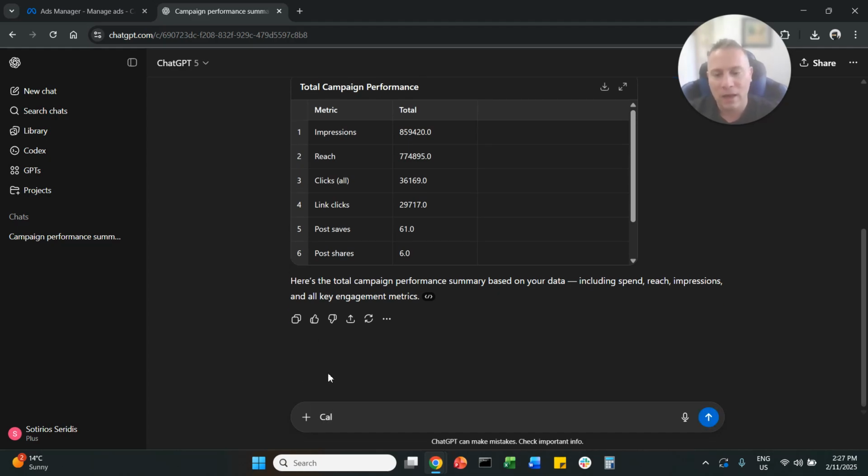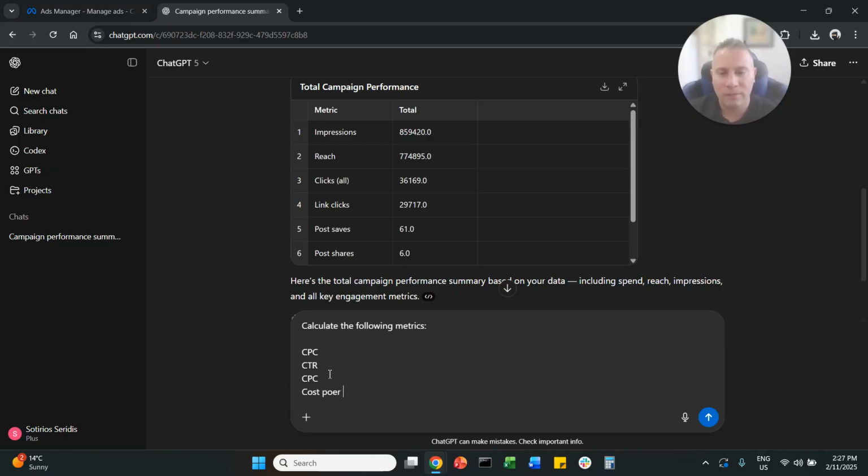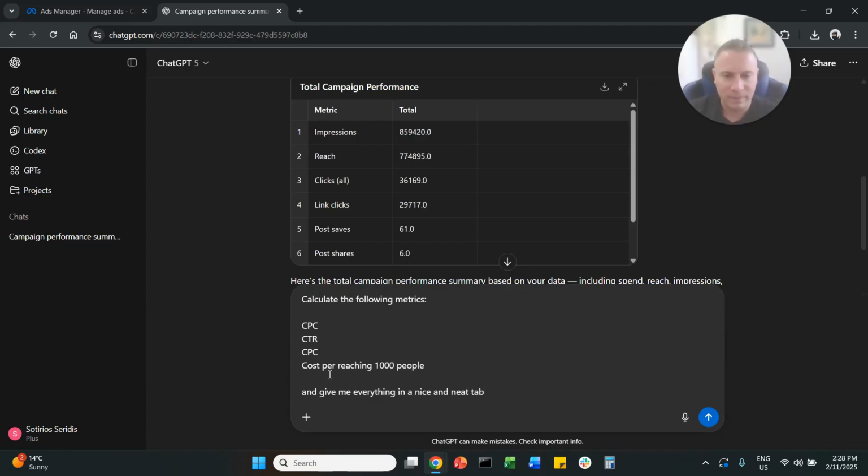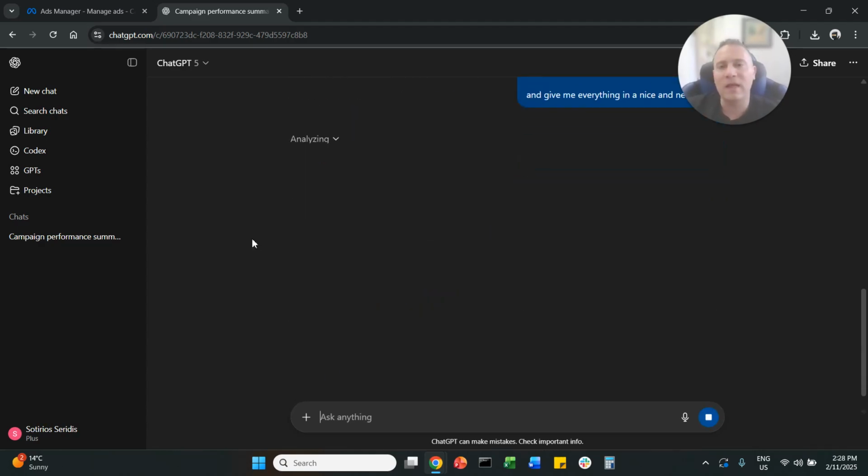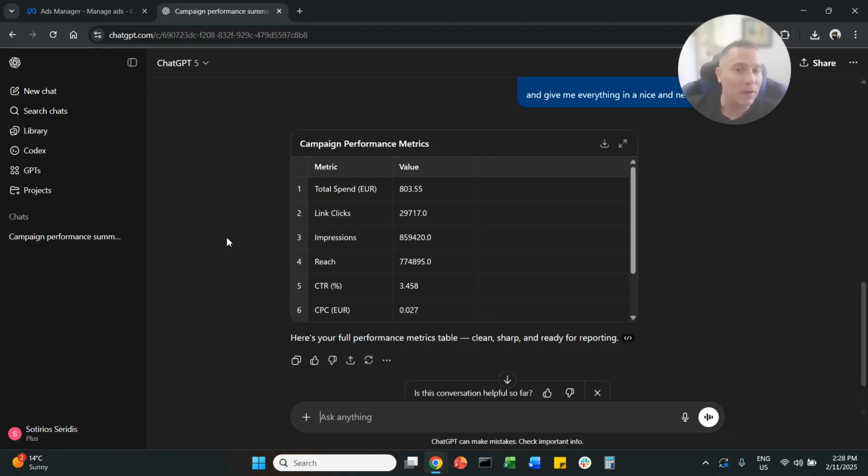So I'm going to say, calculate the following metrics: CPC, CTR, CPM, and cost per, let's say, reaching 1,000 people. And I'm going to say, give me everything in a nice and neat table. So we are going to press enter, and now the system will run the calculations for us. This is to demonstrate that AI can actually do calculations.